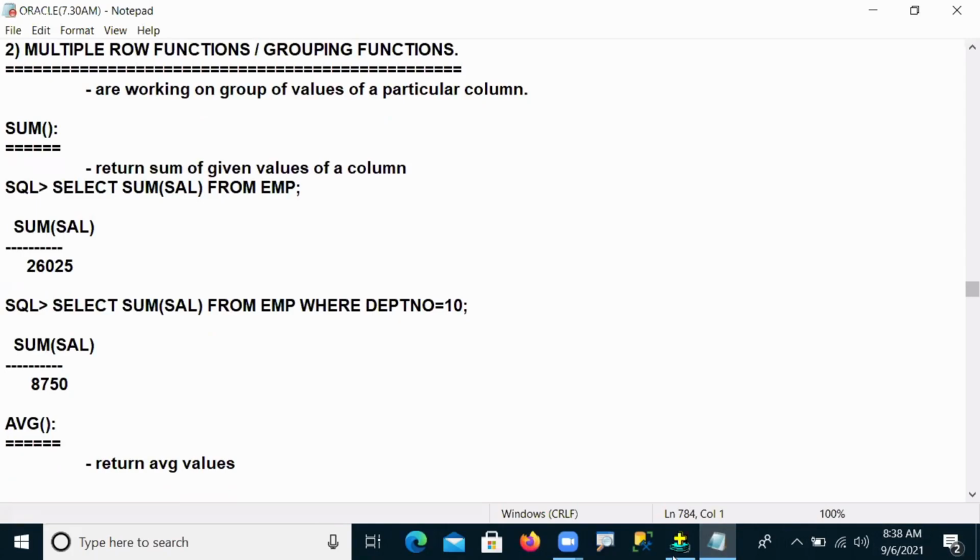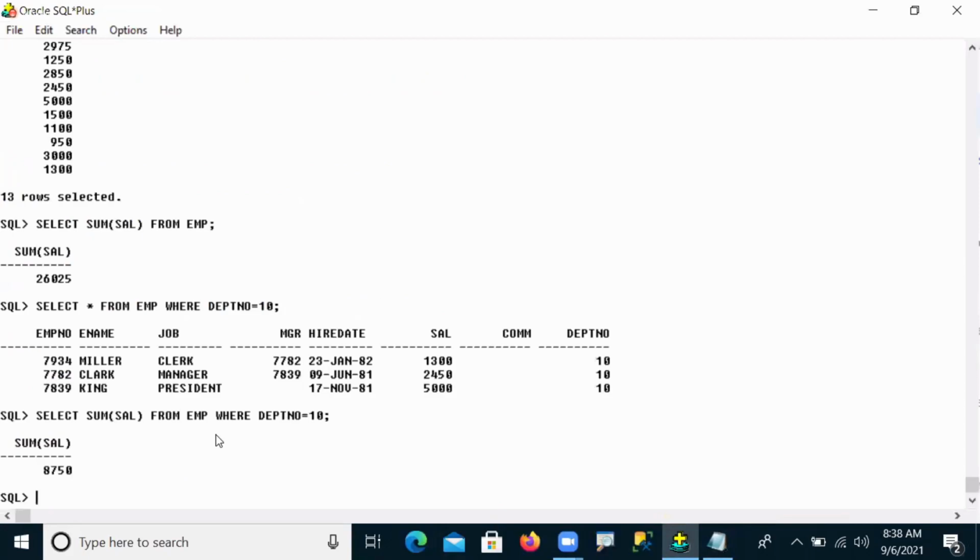For example, suppose I'm passing select average of salary from EMP. Your total salary of EMP is 26,025. Average means what, guys? Your total salary divided by the number of people. There are 13 employees present in my table.